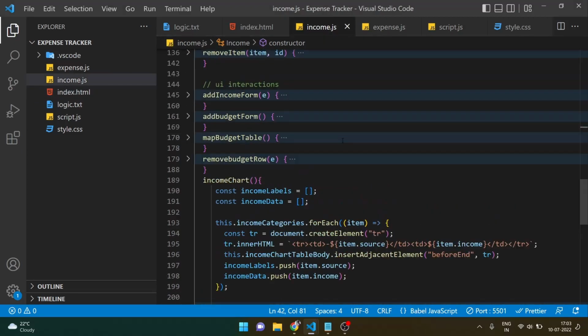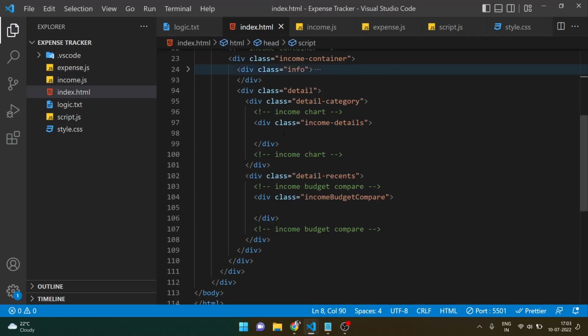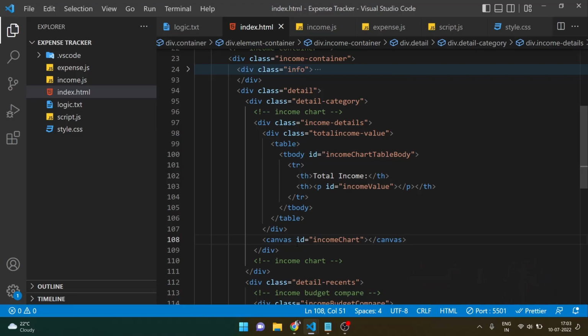So in our income.js, we are getting the element by ID of income chart. So this is nothing but canvas. So inside our index.html, we need to add a table and a canvas. So for that, I will add a table and one canvas with the ID of income chart. Let's save this and test it out again.